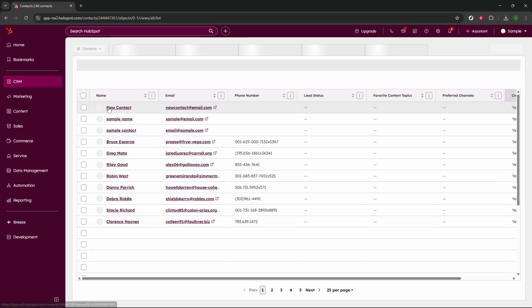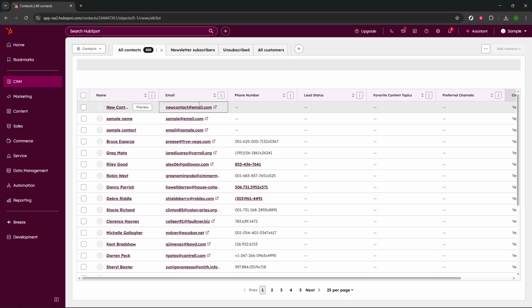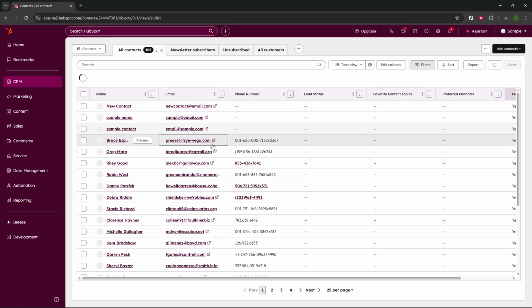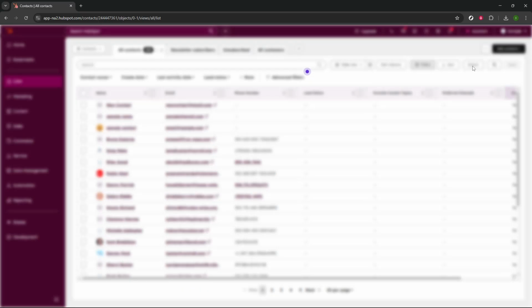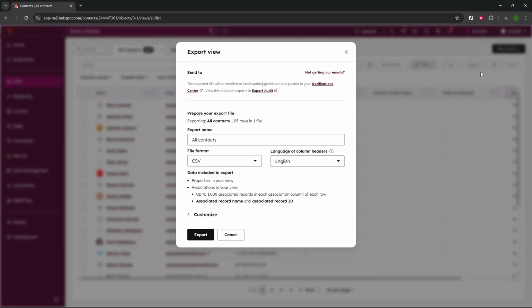Before exporting, it's a good idea to choose the exact list or filtered view you want. Exporting only what you need keeps your file cleaner and faster to process. Look toward the top right of the Contacts page for the Export button and click it. This opens a dialog where you'll configure your export. Take a moment here because your choices determine what ends up in your spreadsheet.